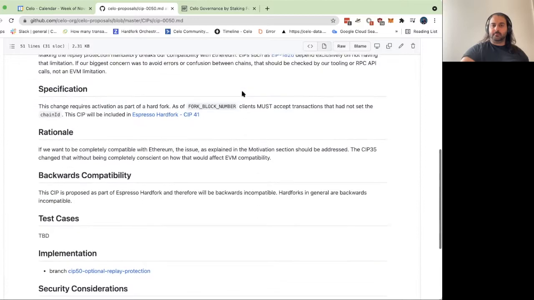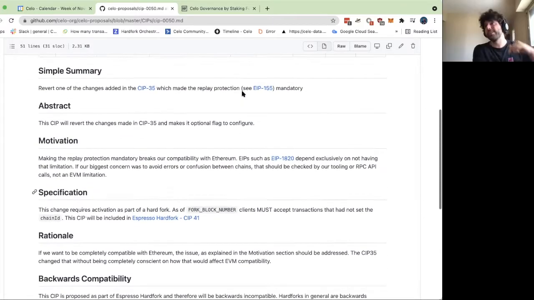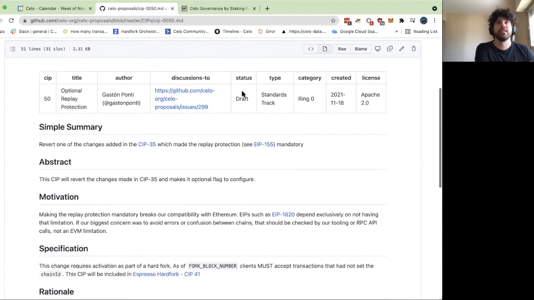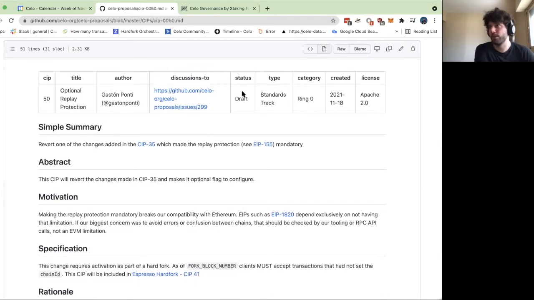Cool. So basically, it's reverting something that we added to be compatible with Ethereum. Thank you. And if I recall correctly, two different teams also requested this, Superfluid and Orchid, and a few other developers opened a ticket on the Celo blockchain saying that we need to have this kind of feature in order to be able to build more on Celo, right?